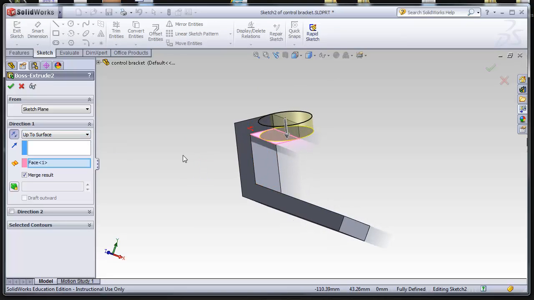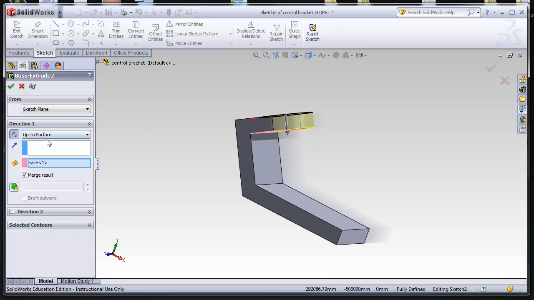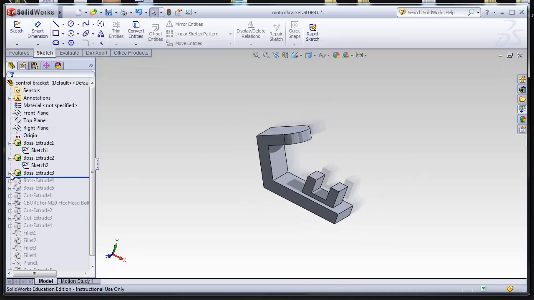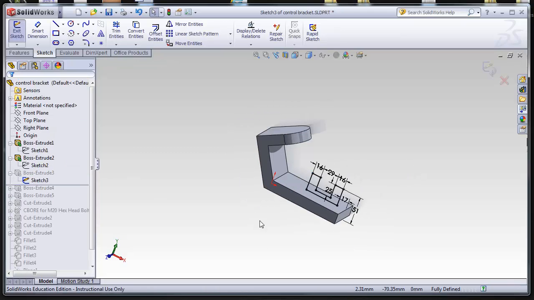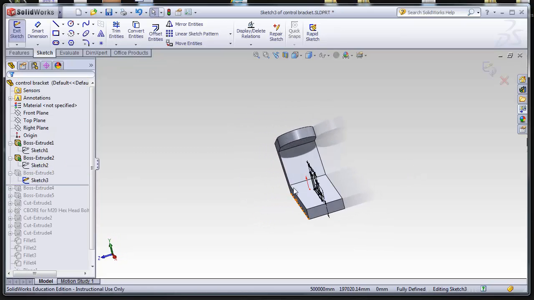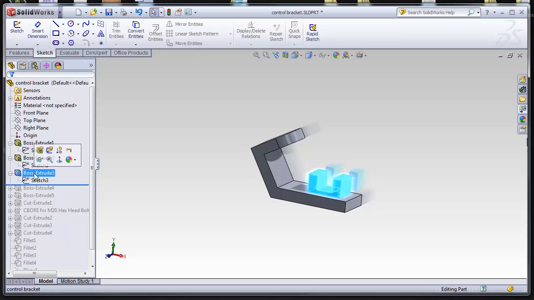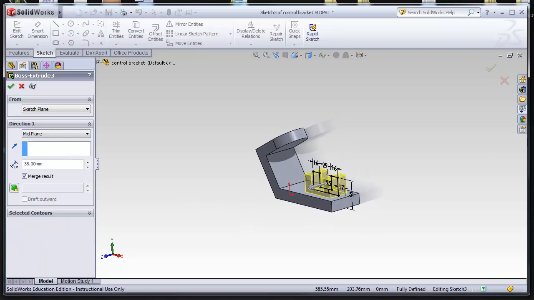Then it was extruded, and this kind of extrusion was up to surface, so it was extruded up to this peak surface right here. If the model thickness changes because of this up to surface, then this extrusion will change with it. This is the sketch of this feature here that was done on the front plane as well, with the controlling dimensions, and then a mid-plane extrusion again as well of that to give the volume.